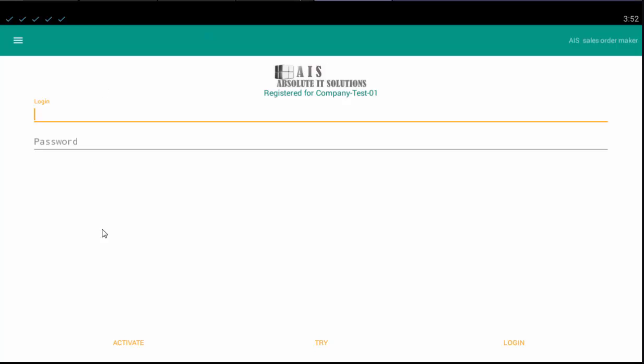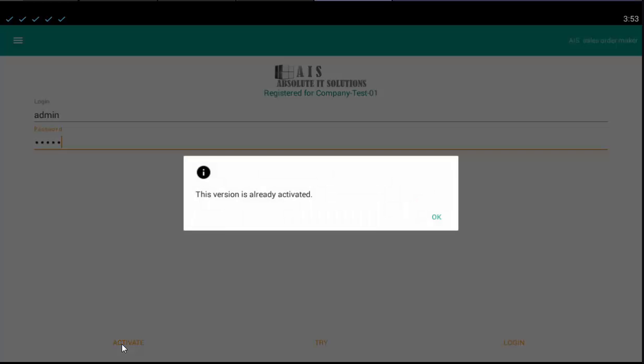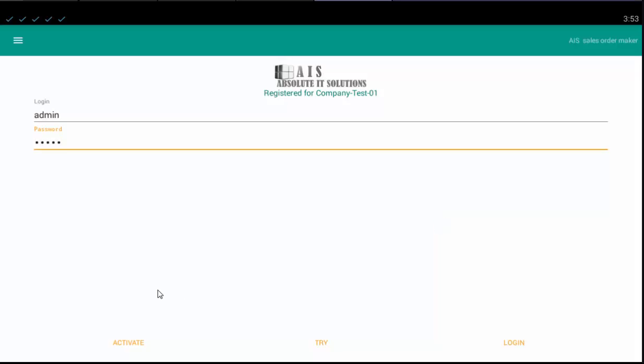Here is the application. During the installation, the application creates a default username and password. Here is the admin username and password. Once we log in, we will be redirected to the admin panel, where we can create regular users. To use this application, we have to activate it first, so we can activate the license using an activation key, or we can try it for free for 3 days. This version is already activated, so we will log in now.